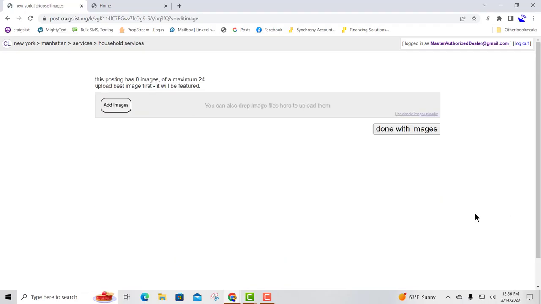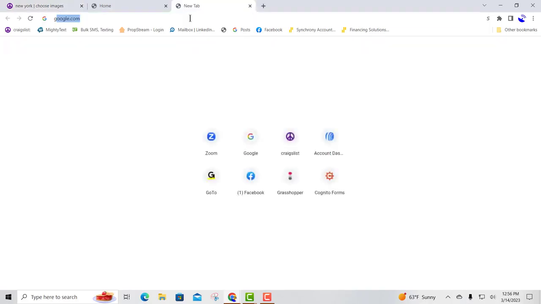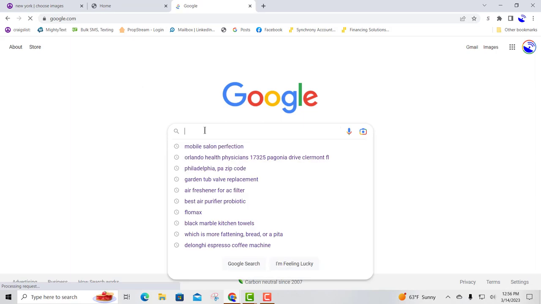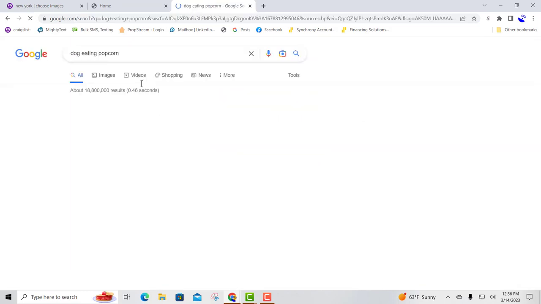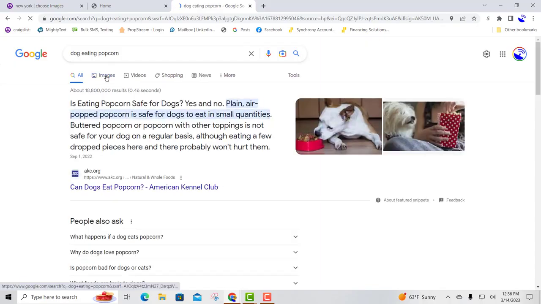Hit continue. The next thing real important is you want to add an image. You want to grab people's attention. You can go to Google, type in anything into the Google search, and then click images, and you can get a really good image. So it could be anything relating to satellite cable or internet. So just to give you a few different ideas, we can go to Google, and we'll go ahead and type in, let's say, depending on if you're a cat or dog lover, let's put dog eating popcorn and click images.